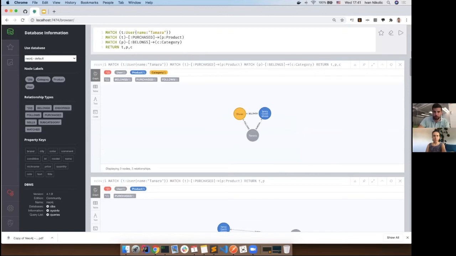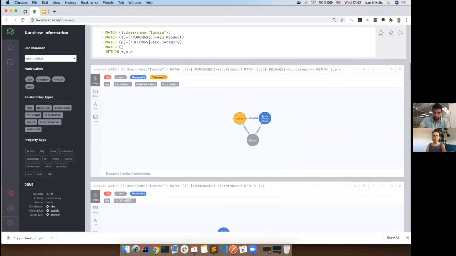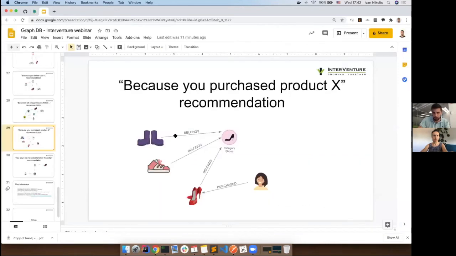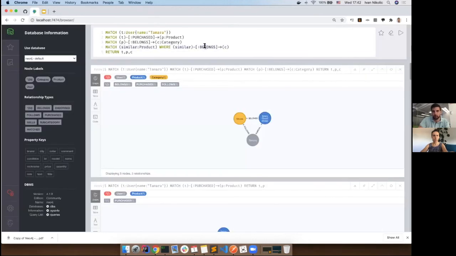Yeah, I will try to match the product, another product which is similar to this one. I'll call it similar. Where similar belongs in this category C. This is what we selected. So basically now when I have a category, I can try to search for these two, and this is what this match clause is actually doing. Let's try to see if some similar products are returned.